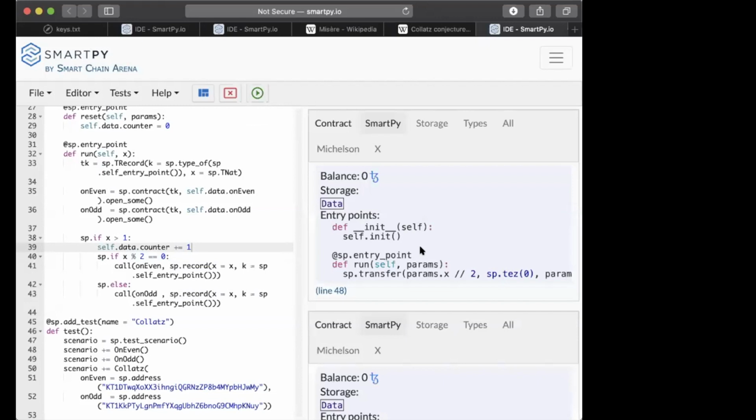Let's see if we can deploy this, or maybe I'll just show you an example.